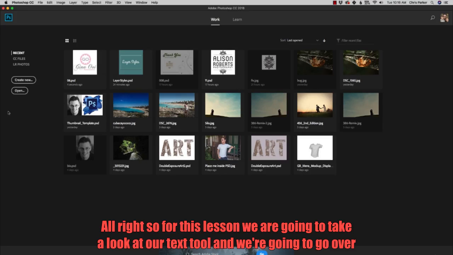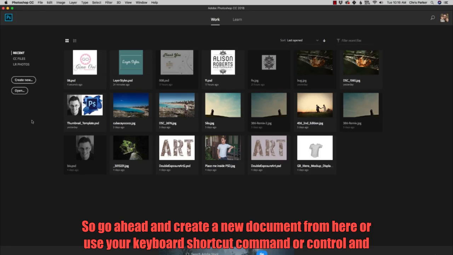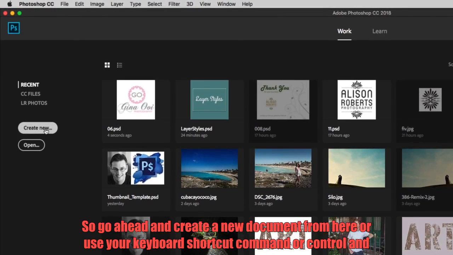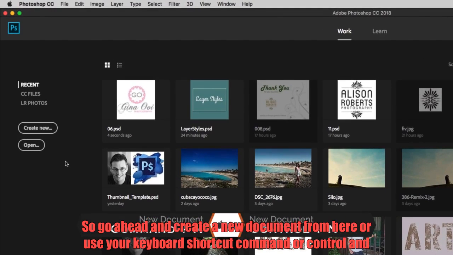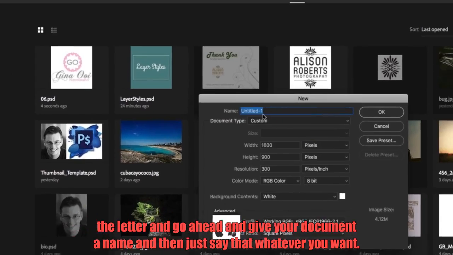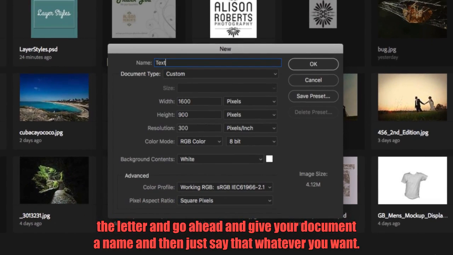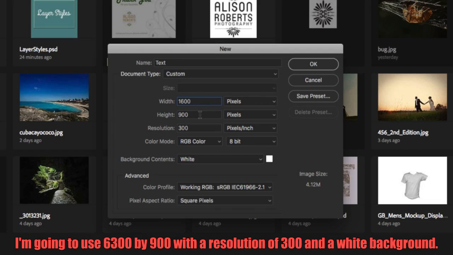All right, so for this lesson, we are going to take a look at our text tool, and we're going to go over some of the basics. So go ahead and create a new document from here, or use your keyboard shortcut, Command or Control and the letter N. Go ahead and give your document a name, and then just size it to whatever you want. I'm going to use 1600 by 900 with a resolution of 300 and a white background.